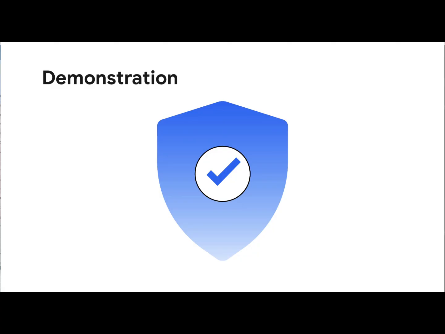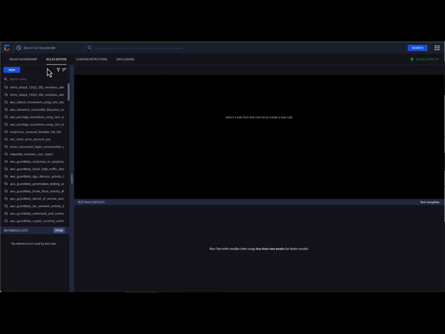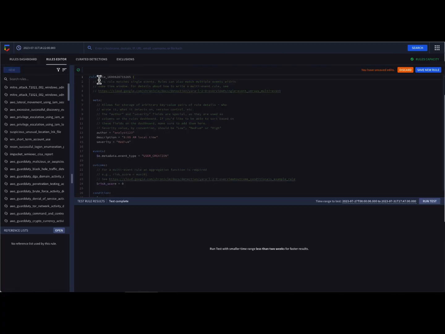Because this is the first rule we are creating, we are going to use this as a simple example. Let's create a rule that would detect the use of whoami. To do this, we can click New in the top left corner of the rule editor. Chronicle presents us with a rule template that we can modify and use as we see fit. Let's start by naming our rule something meaningful, like whoami_process_creation.